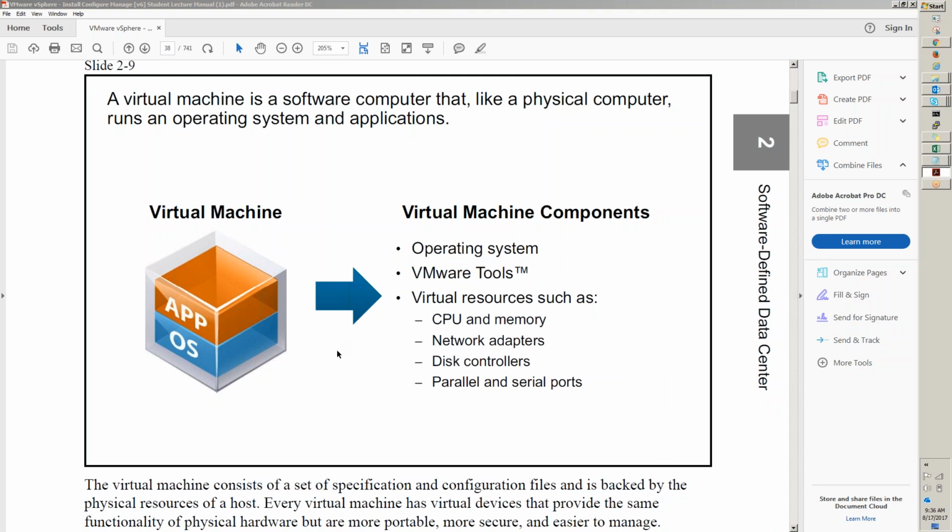But we do have things like templates and clones, so that we can have more redundancy for the VM. Most operating systems are supported, like Linux, SUSE, and everything. VMware Tools is nothing but the drivers, and these are the resources taken from the ESXi, like CPU and RAM, network adapters, disk controllers, and parallel and serial ports. This is all used to make a VM functional.